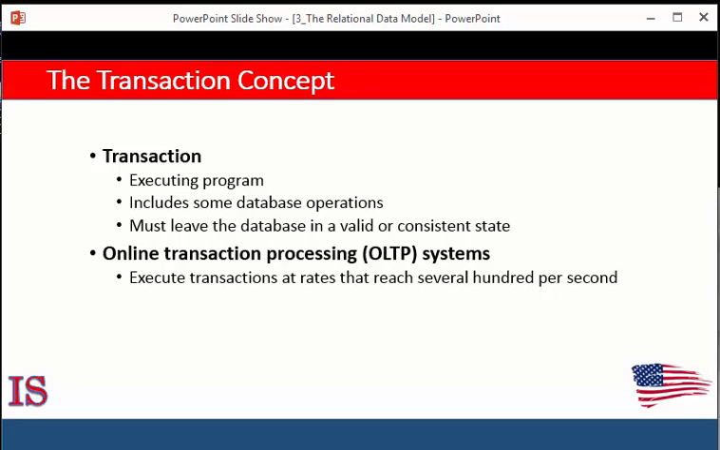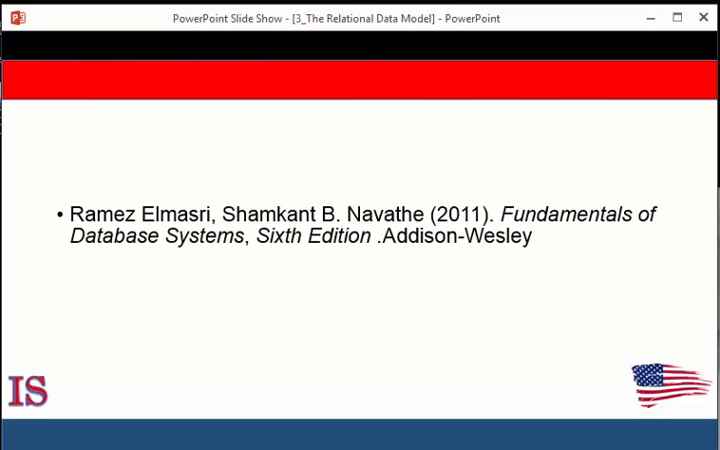A number of commercial applications running against relational databases in online transaction processing systems are executing transactions at rates that reach several hundred per second. So there we go. That concludes our discussion of relational databases and relational database constraints.